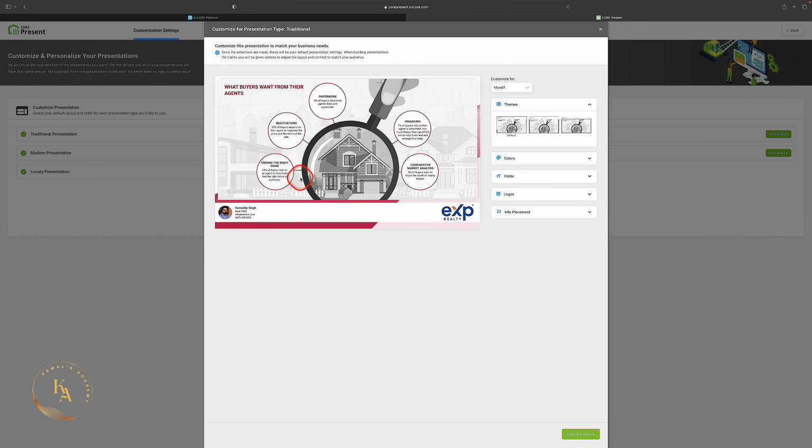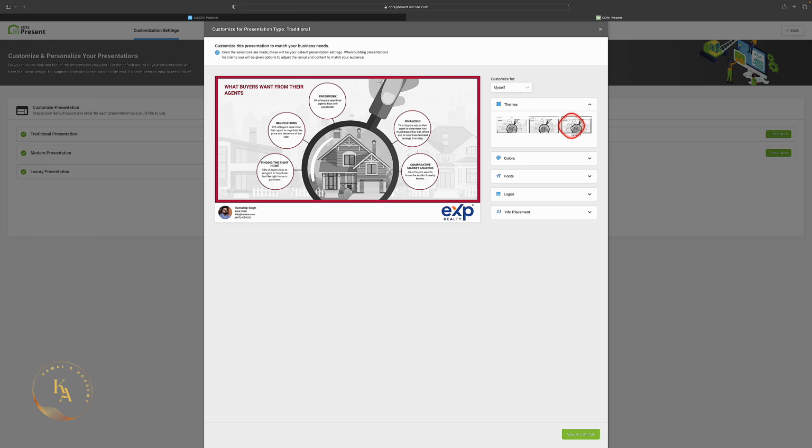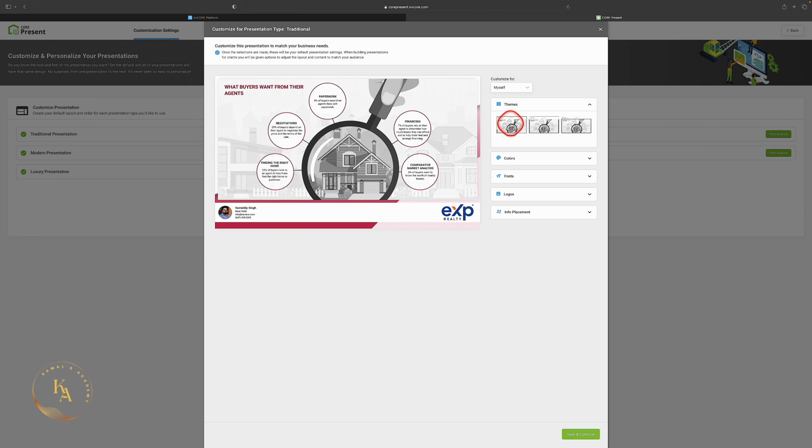So each presentation has different types of styles in there. So we're in traditional right now, and right here under themes there are 3 different styles. Here's the first one, second one, and third one. I like the first one, so I'll stick with that. Next I will go to colors.